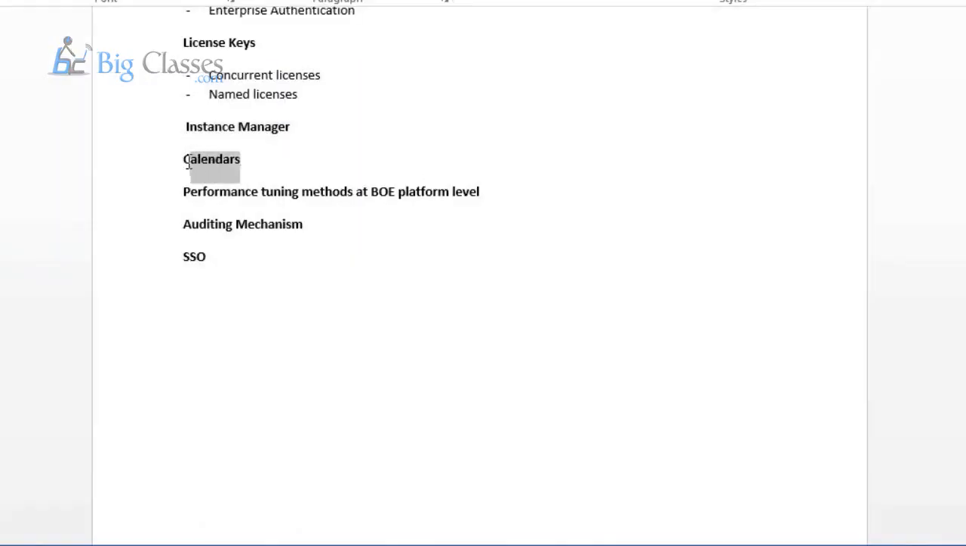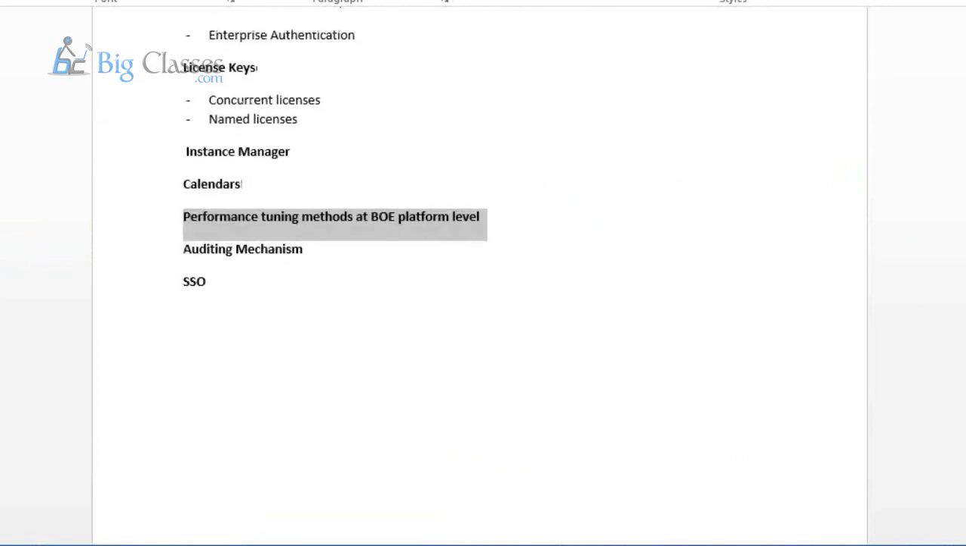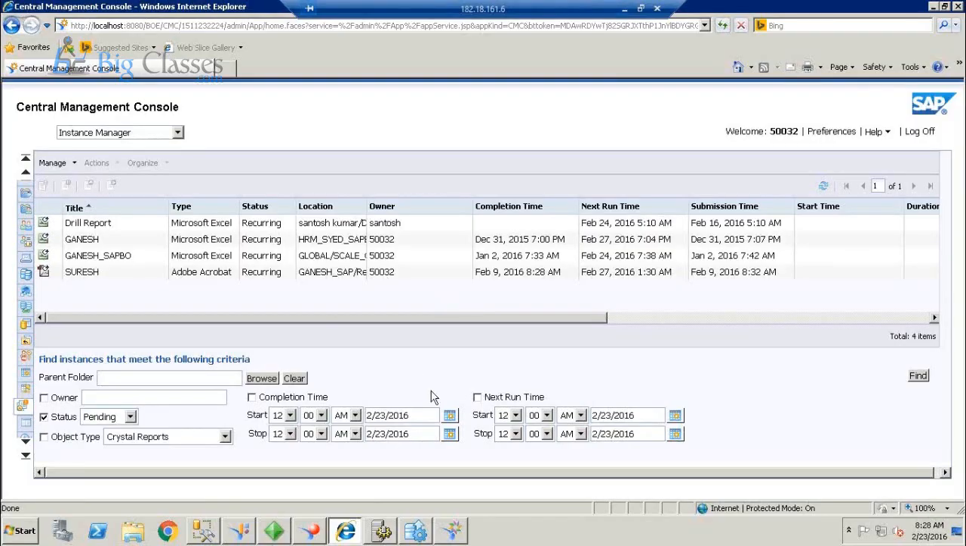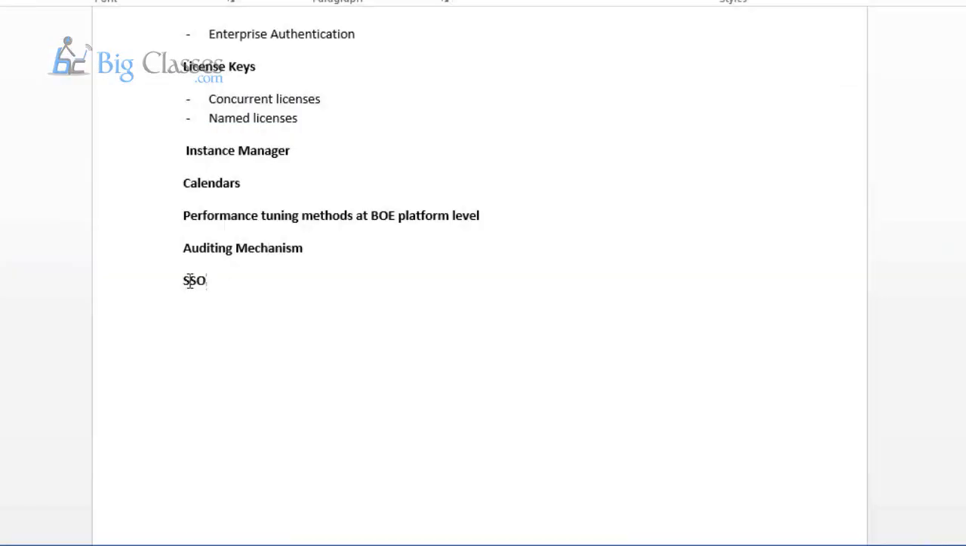And then calendar, and then performance tuning methods. And then I'm going to help you by providing some understanding and some documentation on the audit mechanism, because implementing an audit mechanism in this kind of virtual machine is highly difficult, guys. So that is the reason I'll provide you some knowledge on top of it, and I will definitely share some real-time material on top of it.